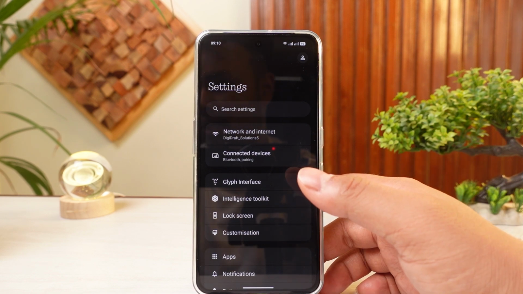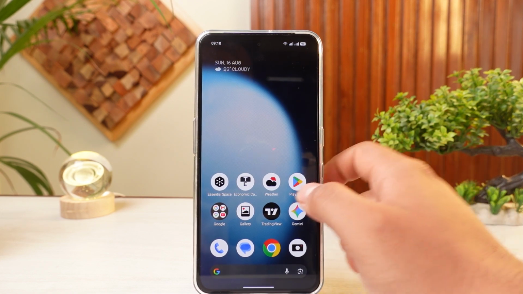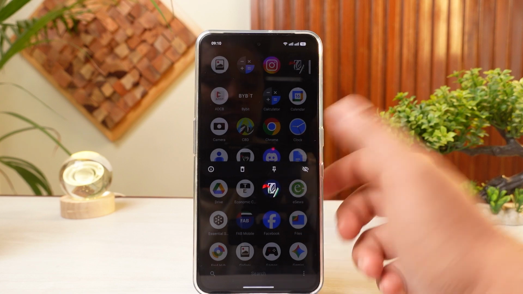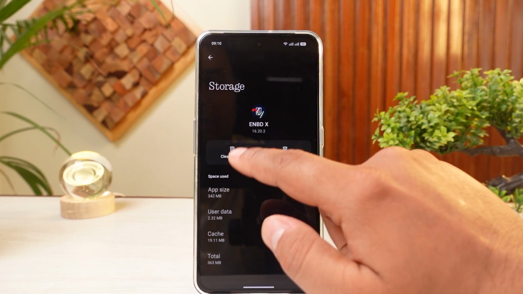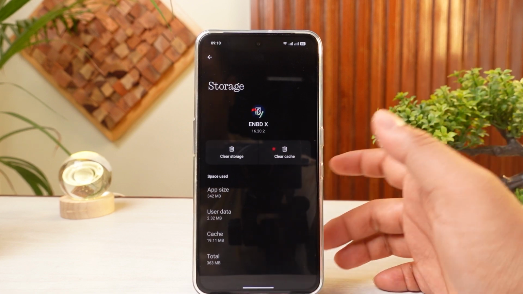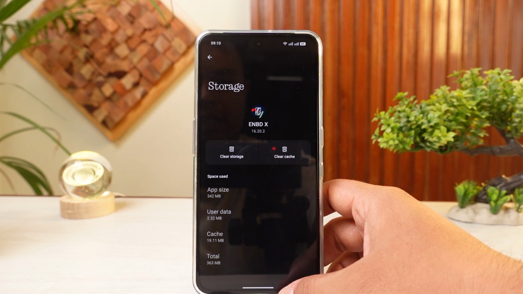Now if these are not the cases for you, then what you also need to do is try to clear out the app data. Simply tap and hold the bank application, head over to the eye icon, head over to storage and tap on clear storage and clear cache. If you're using an iPhone, you need to head over to your iPhone settings and then offload the application.